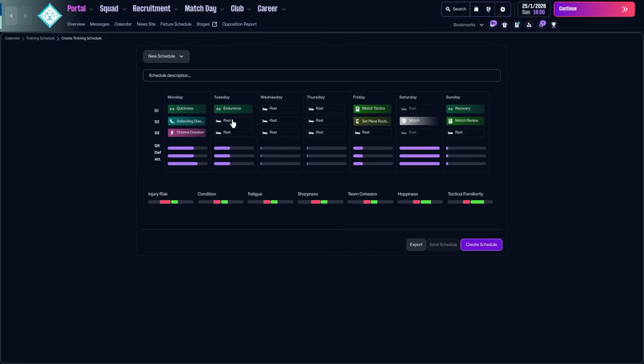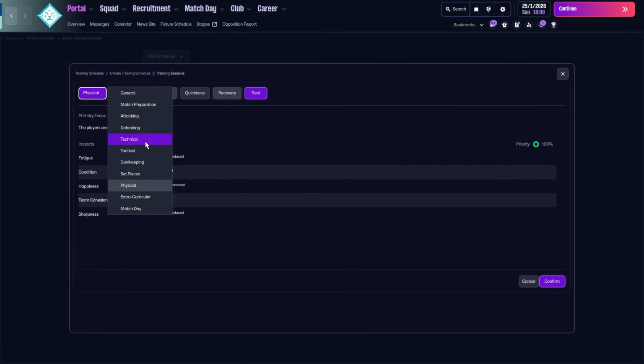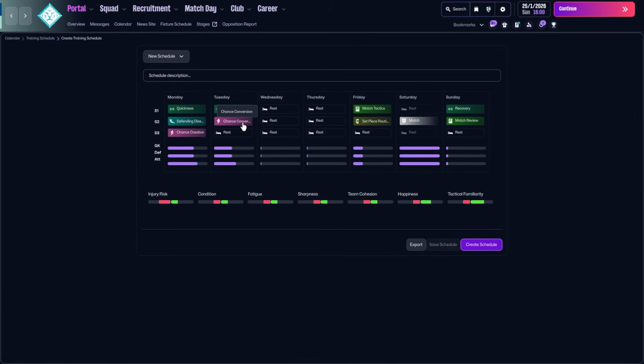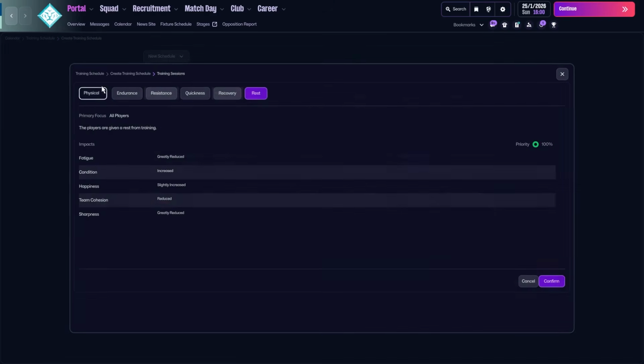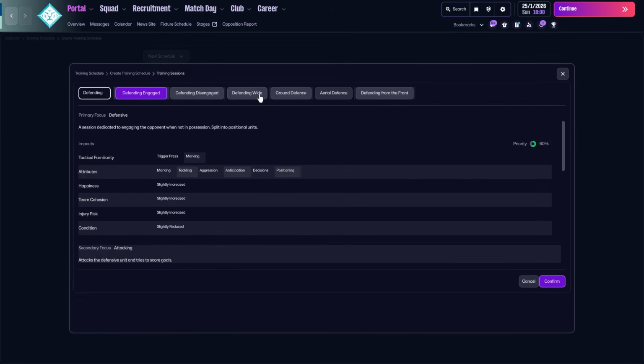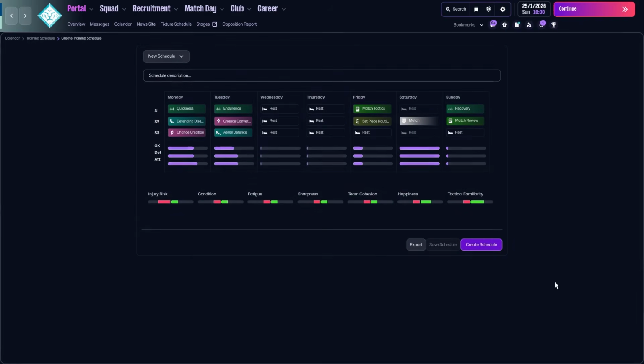The second option here, I'm going to select another one, technical, that says chance conversion this time. Go ahead and click confirm. That's for the attacking unit, and then of course the defensive unit is going to do another defensive training. You can see maybe defending wide, or let's just try defending wide or aerial defense, by the way. Go ahead and click confirm.